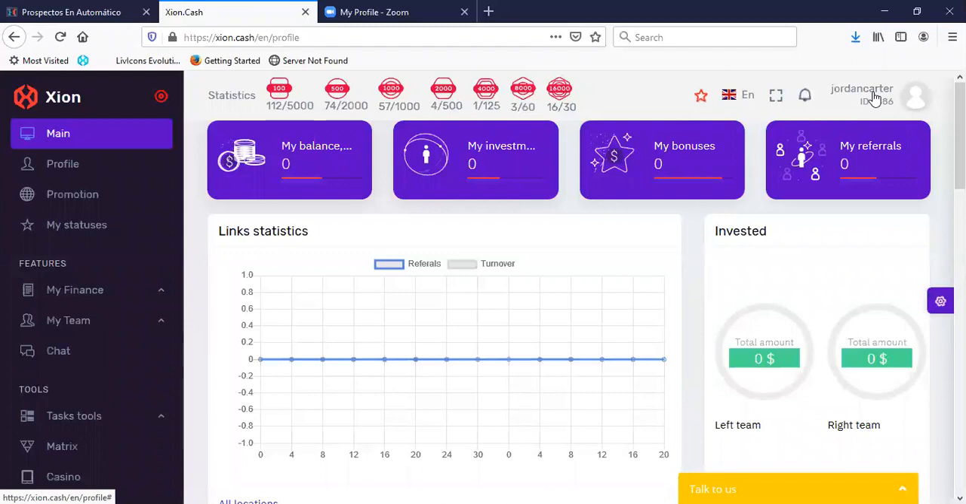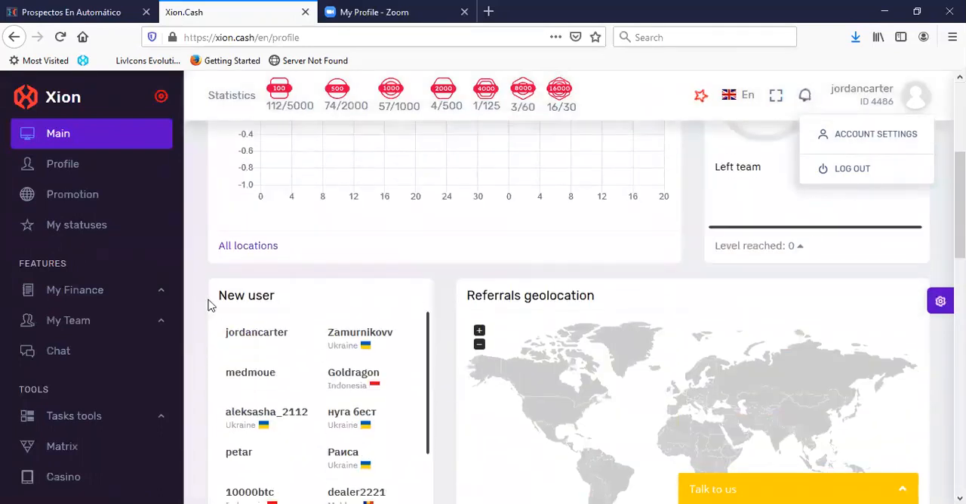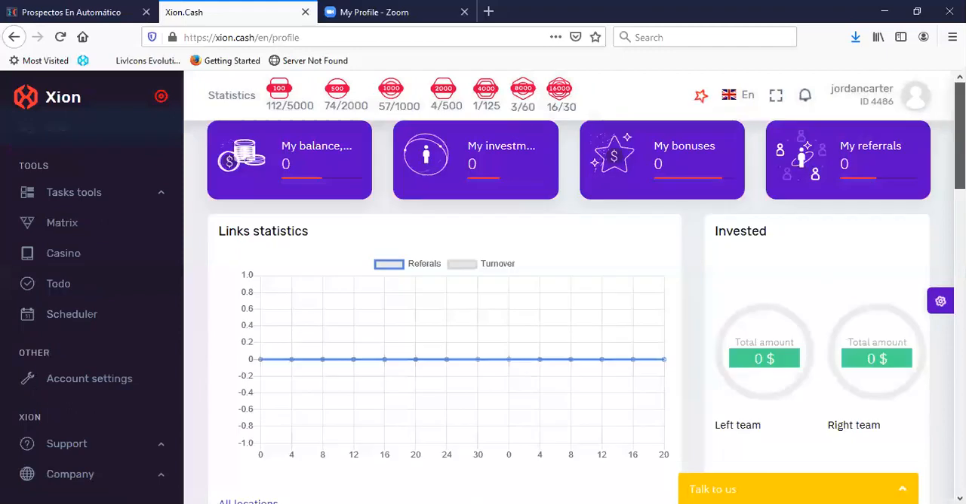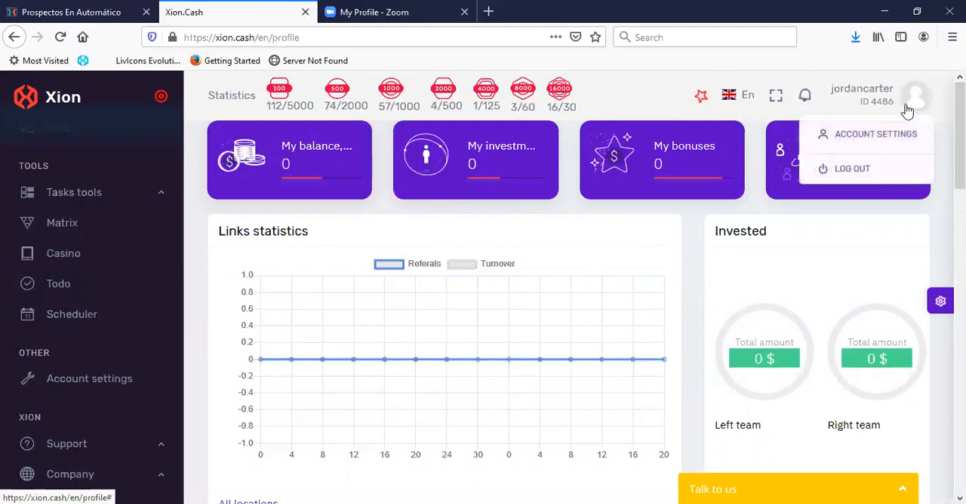Okay, so now you have registered. So the second step now is for you to set up your account correctly so you can start working your business the right way, okay? Once you register, you go straight to your back office. You go to the top right corner here where you can see your login and also your ID number. So you click and go to account settings, okay? You can go to account settings here, or you can go on your left as well. But I always teach the leaders and the members to go to the top right corner.